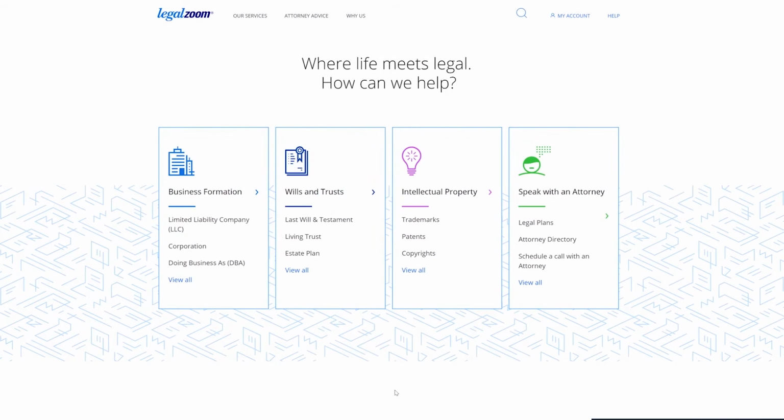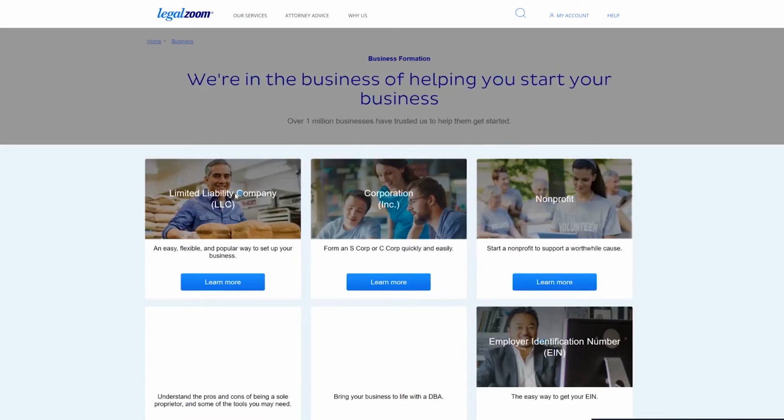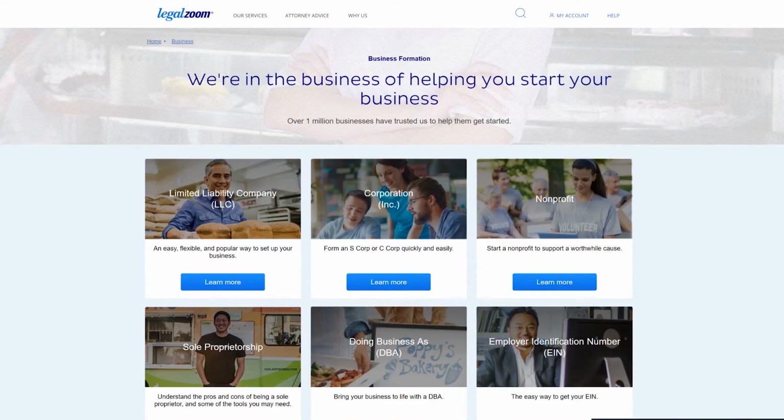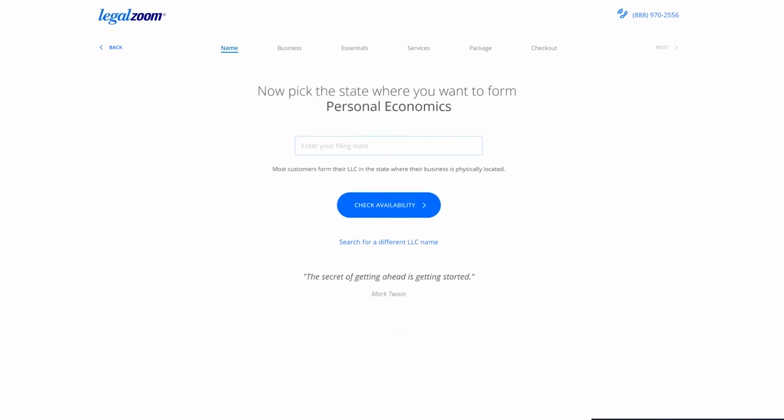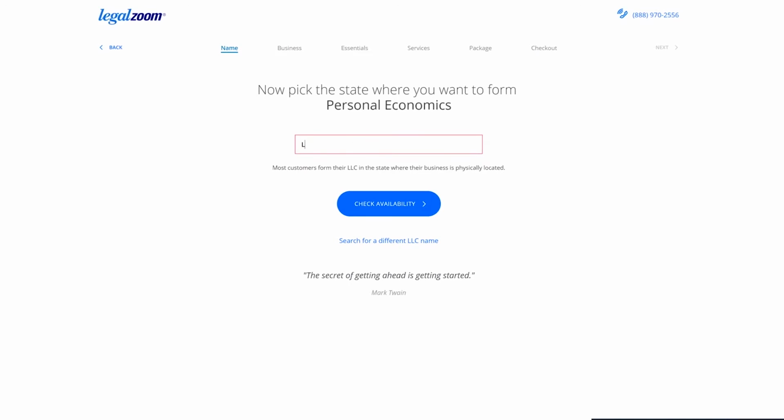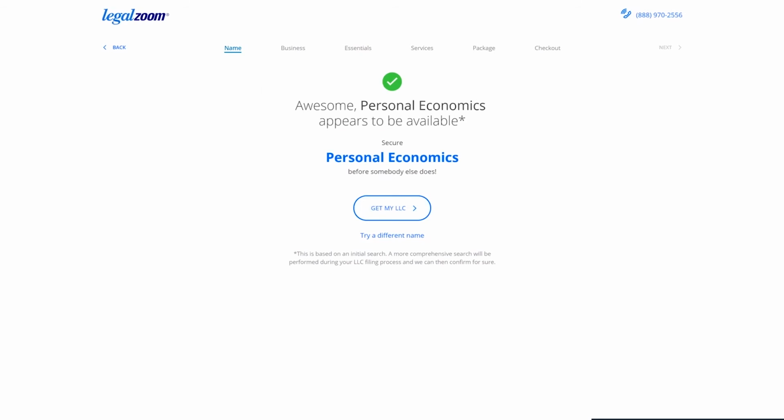See on the website, it says here, business formation, LLC, corporation. So you would click on that, and you have limited liability company. This is what you want to click on right here. And you just type in your name. So we're going to call this Personal Economics. You check availability. You put in your state. Excuse me, Nevada, of course, not Las Vegas. And it says, yeah, it's available. Hit get my LLC.